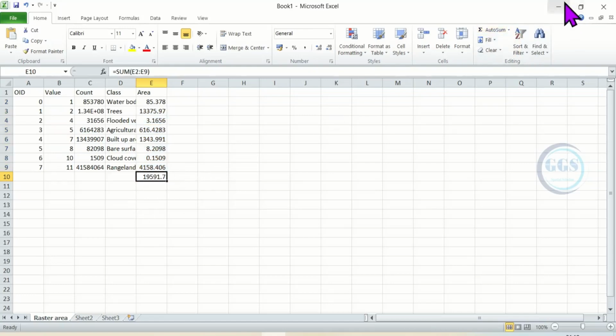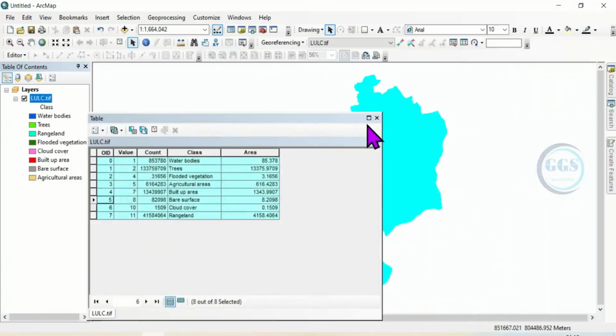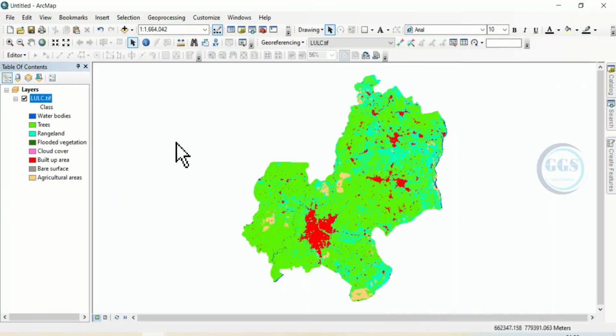Now let's go back to ArcGIS. Then we can deselect all and close the attributes table. So this is the first method, using the field calculator. That is, we calculated it in raster format.